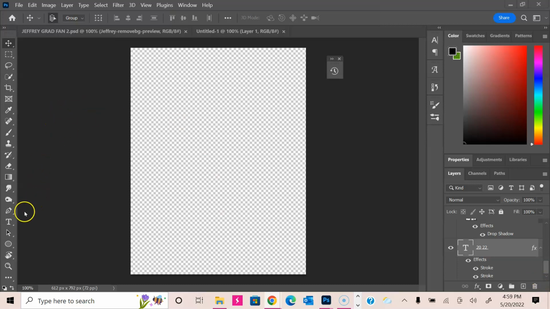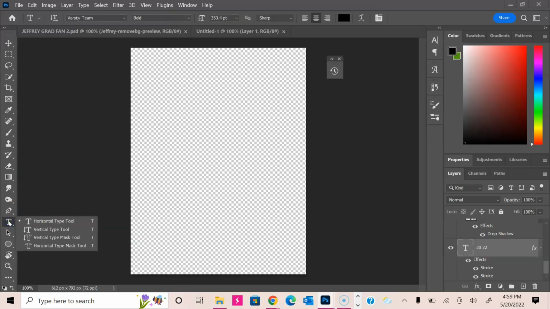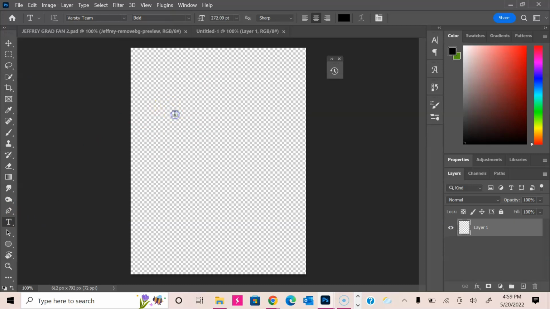Okay, so what we're going to do is first pull up the letters that we're going to be using, which is going to be the varsity. So go to text. This is probably going to be a font that's not already in your Photoshop, so you will most likely have to go to dafont.com and download the varsity team font. So we're gonna click right here into the text.